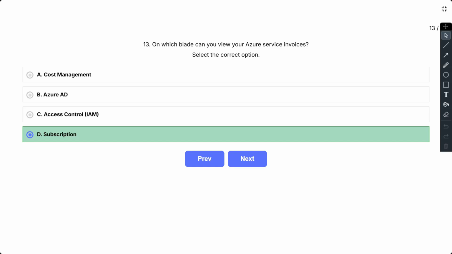Now the steps are as follows. Select your subscription from the Subscriptions page in the Azure portal, then select Invoices from the Billing section, then select Download to download a PDF version of your invoice, and then select Download under the Invoice section. You can also download a daily breakdown of consumed quantities and charges by selecting Download under the Usage Details section. It may take a few minutes to prepare the CSV file. All other options are incorrect.